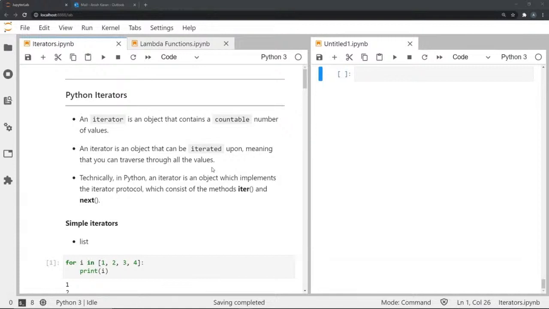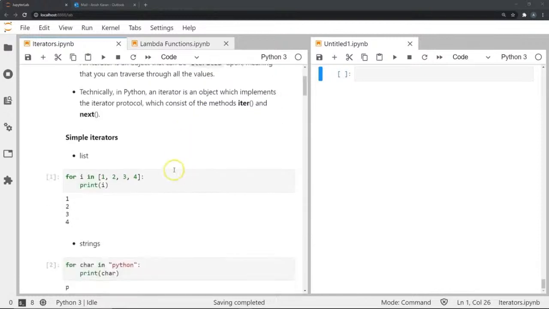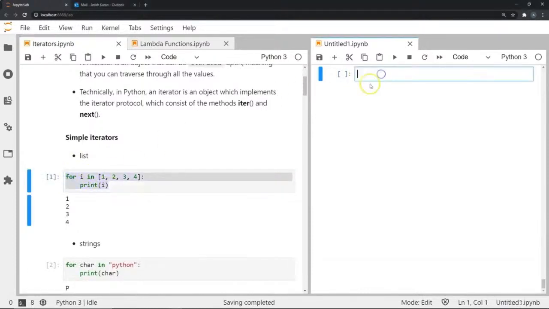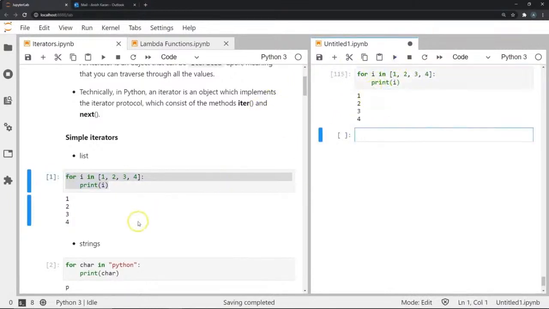Technically, an iterator is an object which implements the iterator protocol in Python, which consists of the methods __iter__ and __next__. To begin with, let's look at a simple iterator. We're going to see the example of a list where we traverse through the objects of the list using the for loop. We have objects 1, 2, 3, 4, and I'm going to print each of these values one by one, as you can see here.